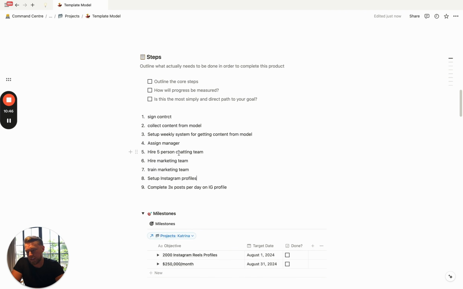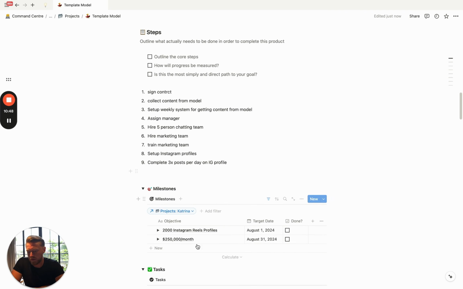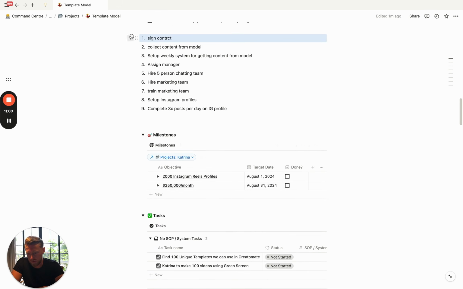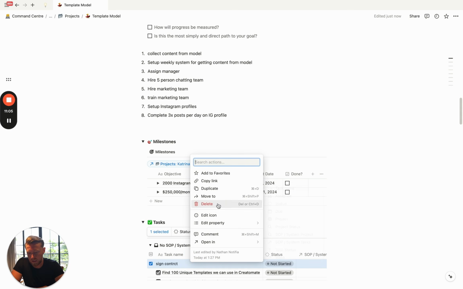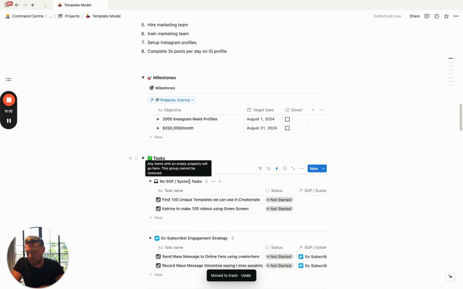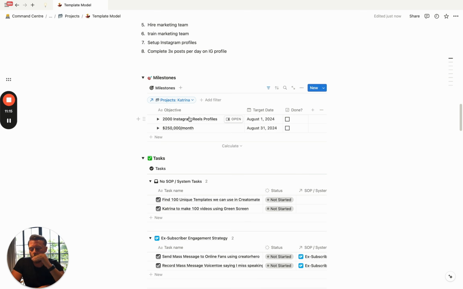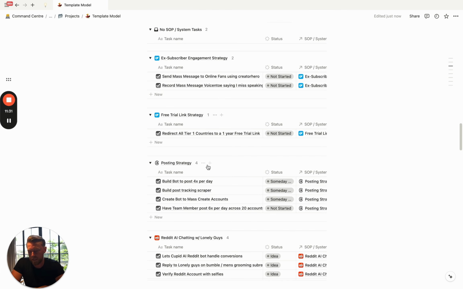Then what you actually do is break these down into milestones. These are high level goals. You can drag and drop them, and we can also drag and drop them into tasks. For example, for sign contract, I can drag it here, and now that's been added into my tasks database. Tasks are tasks for me, whereas milestones are more high level. They're things that I want the business to complete, but generally it's going to be someone else working towards getting them done. Tasks are very direct: this needs to be given to someone.